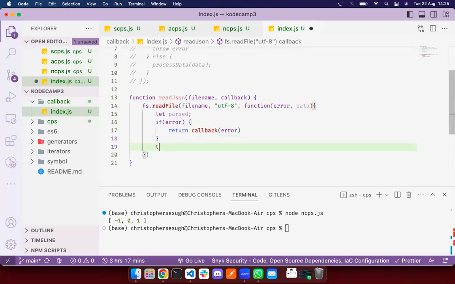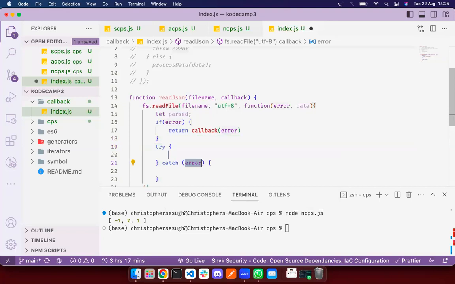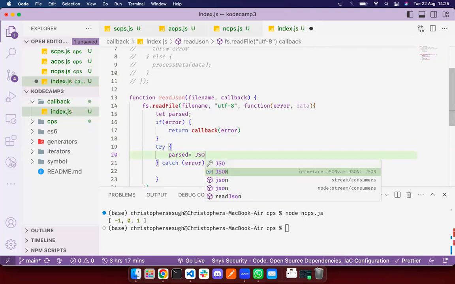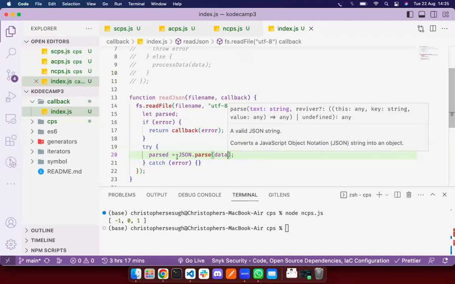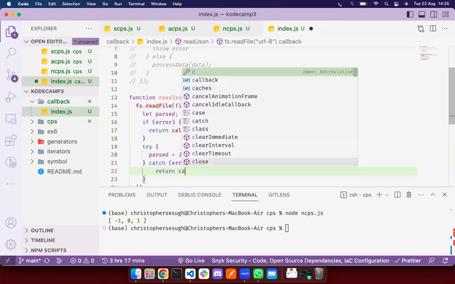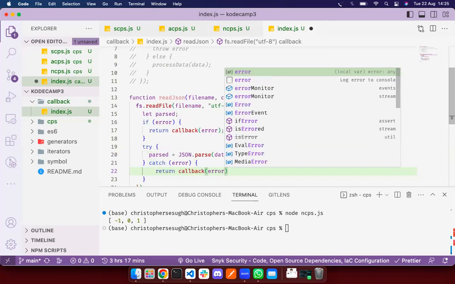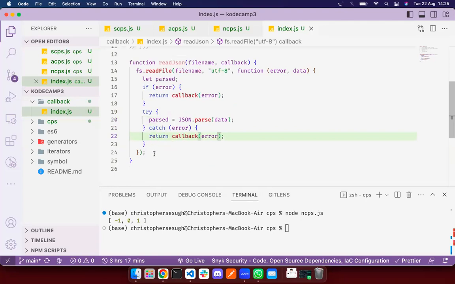Then we'll move on to handle errors properly with the try catch block. So in the try, here we want to actually process our data. We say parsed is equal to JSON.parse(data). Are there any errors? If there are any errors, we simply return the callback and pass in the error inside the callback.